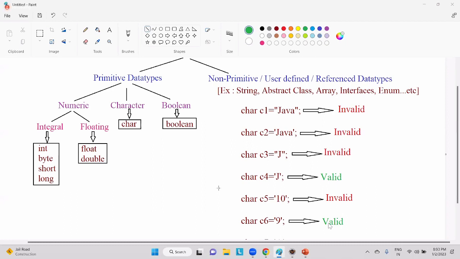In order to understand the topic, we should know the default values of these 8 primitive data types. Before going to that, I have a small question. The char data type will accept char. The Boolean data type will accept Boolean, that is either true or false. For integral data types, why are we having 4?